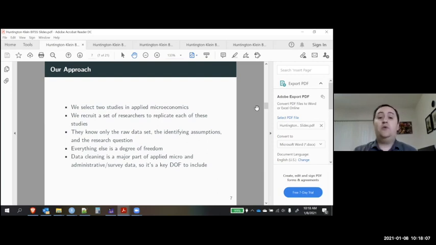And then the research question itself. And everything else is a degree of freedom. Everything else that you want to do, however you want to manipulate or clean the data, how you want to construct your model, is up to you. We tell them to basically do the analysis and data cleaning as though they were the ones who had come up with the idea and were writing the paper. And this is blind, so they don't know the studies that they are replicating.